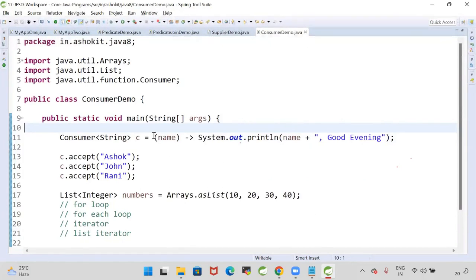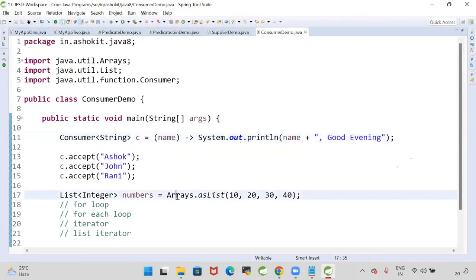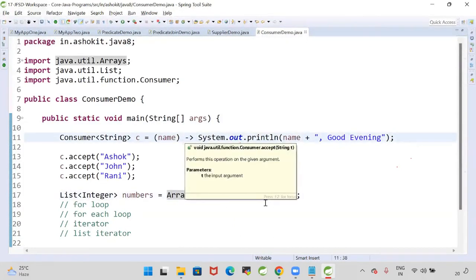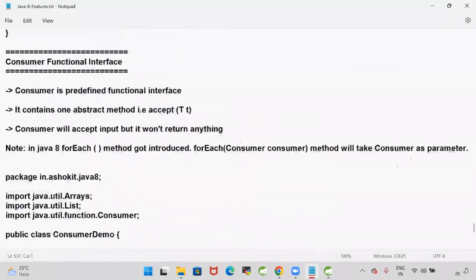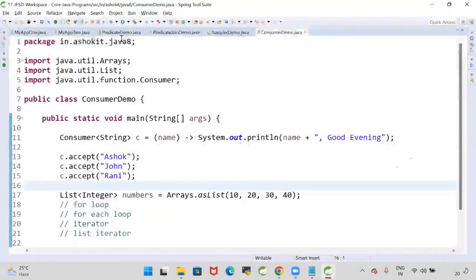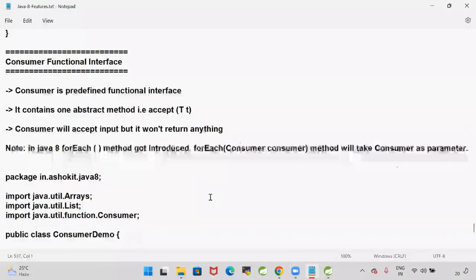So here, Consumer, how many inputs is it taking, guys? Only one input. Suppose I want to pass two inputs for the Consumer, then there is a concept called BiConsumer. For a Predicate, currently we are passing only one input. If you want to pass two inputs for the Predicate, BiPredicate is available. To supply two inputs for the Consumer, BiConsumer is available. We will come to them at a later point of time.